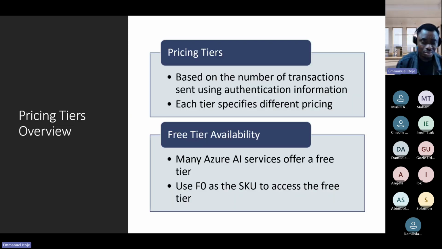Now let's quickly look at the pricing tiers overview. For every Azure service, we have the free and the standard pricing tiers. The standard tier is based on the number of transactions sent using authenticated information, and each tier specifies different pricing. Based on the particular AI service you are using, if you select standard, they all have different pricing. For many of them, you have the opportunity to try them for free. I'm going to show you that you use F0 as the SKU to access the free tiers, and you can try that Azure service.